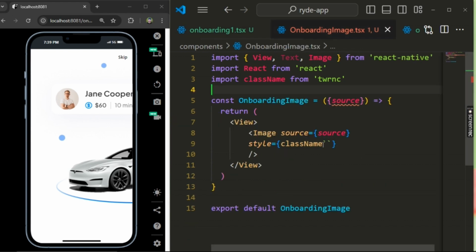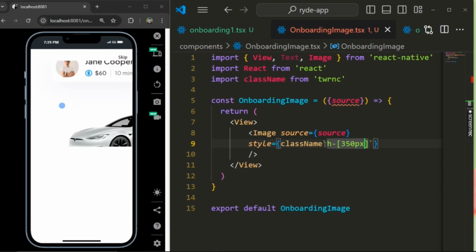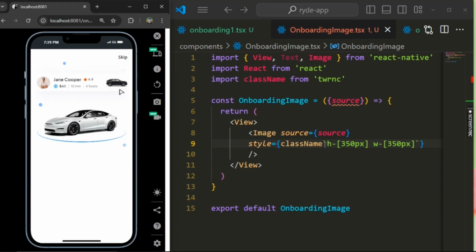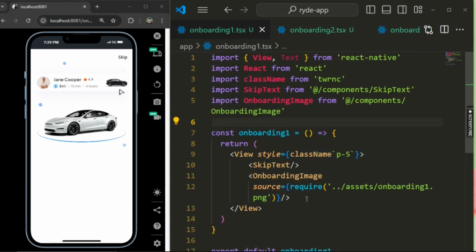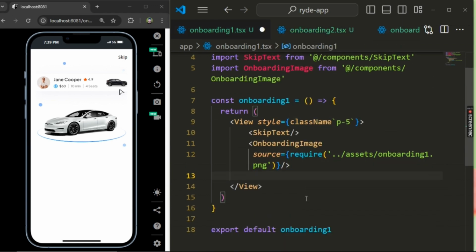You can see that the image is very big, so we go to the onboarding image component, and we have to fix the height and width also. I'm putting something like h-350, and the width also will be 350 px. I think it's looking great, so we don't have to work on this component anymore.